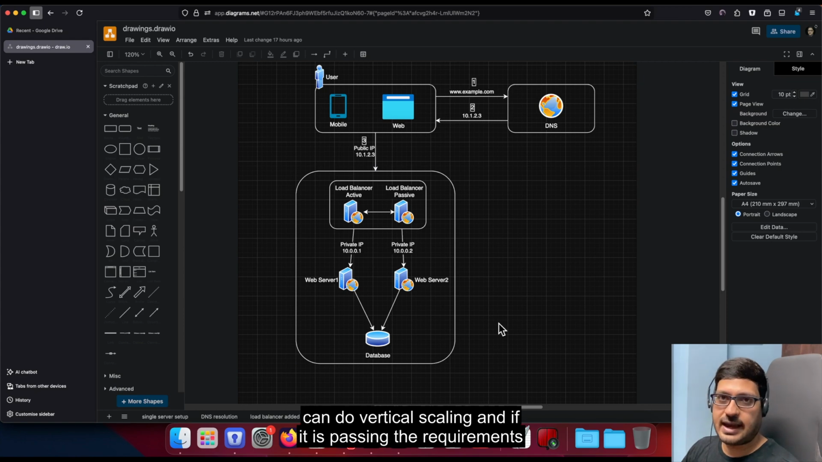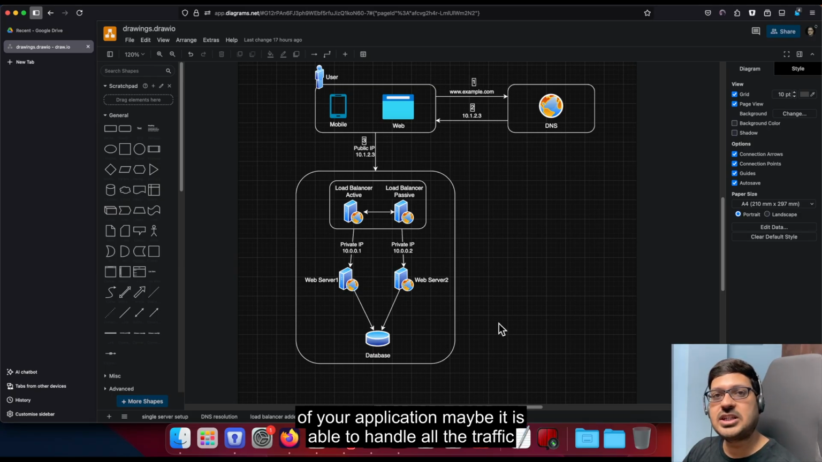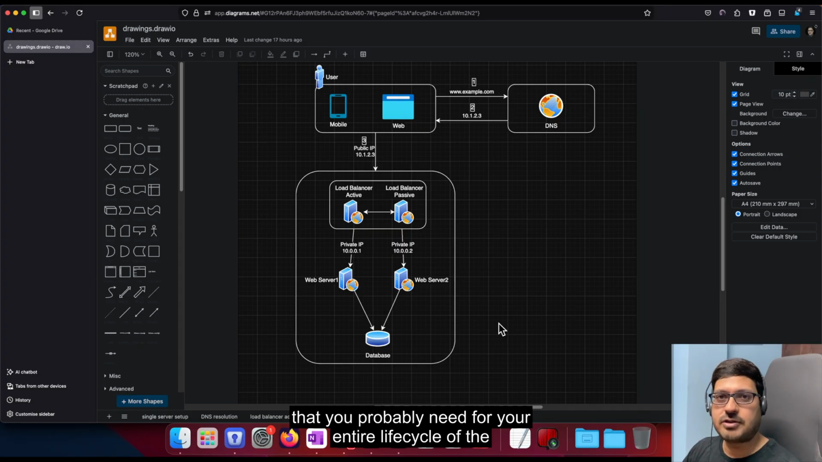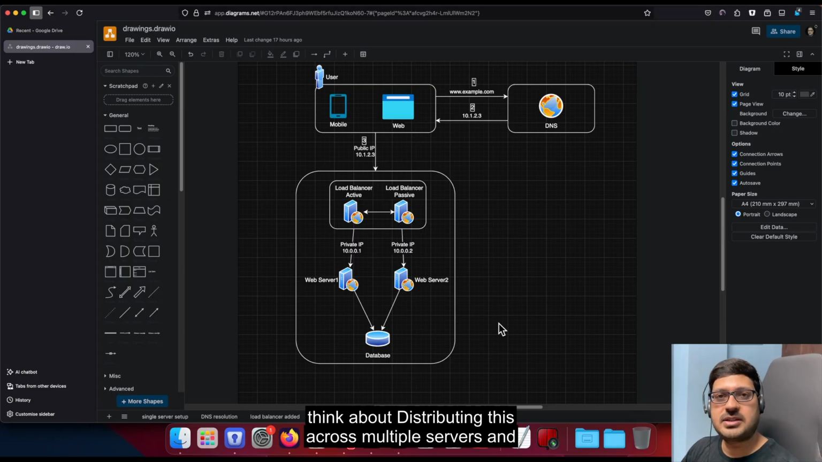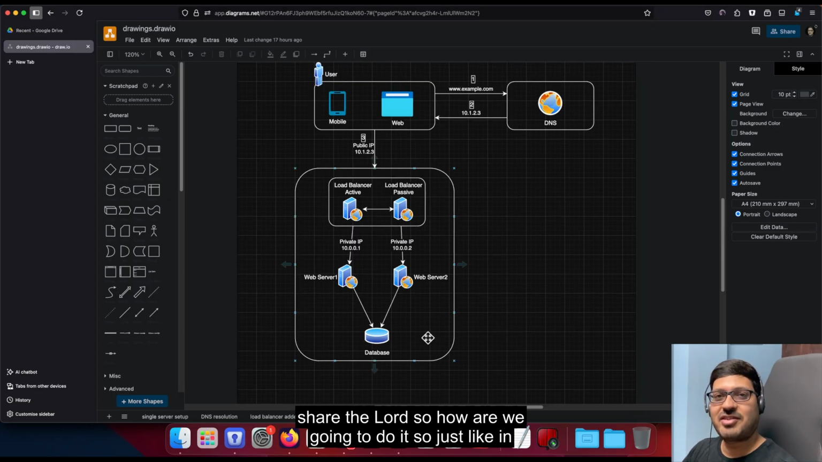As long as you can do vertical scaling, and if it surpasses the requirements of your application, maybe it is able to handle all the traffic that you probably need for the entire life cycle of the application, it's good to do vertical scaling. It looks simple and it does the job, right? But beyond that point, we need to think about distributing this across multiple servers and sharing the load. So how are we going to do it?